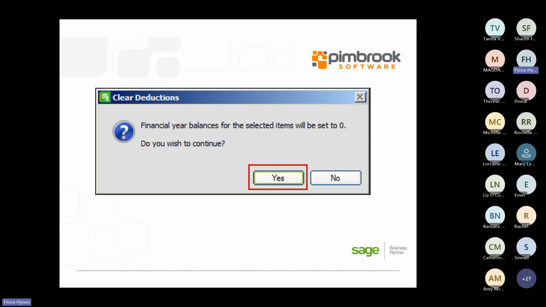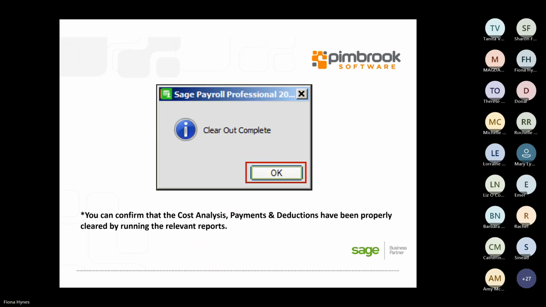You'll just be asked to confirm: financial year balances for the selected items will be set to 0. Do you wish to continue? Click Yes. And clear out complete, job done. You can confirm then that the cost analysis, the payments and deductions have been properly cleared by running these reports again.